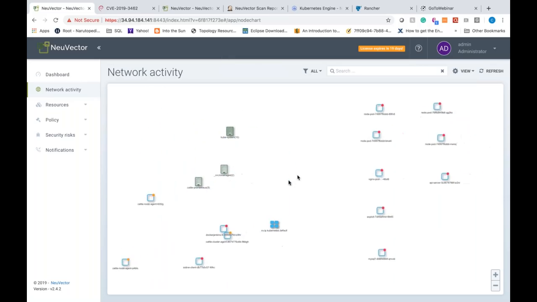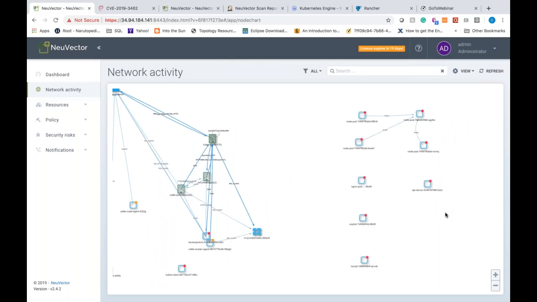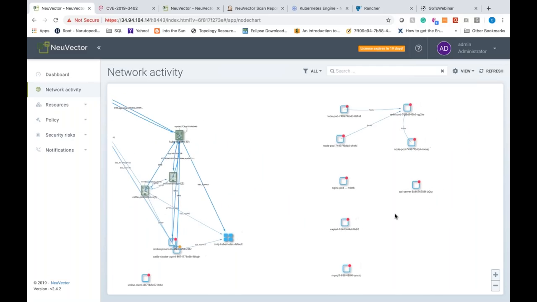But for today's demo, I'm really focused on applications that were deployed directly in the cluster itself. And that's what I have on the right-hand side, a very simple 3-tier application. Nginx as my web tier, I have Node.js as my application, and I'm using Redis as my database.